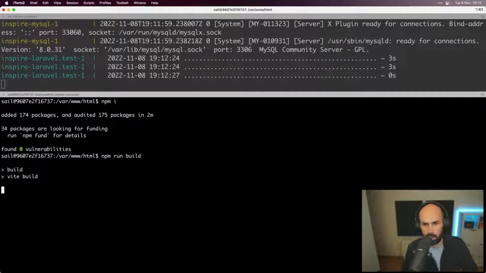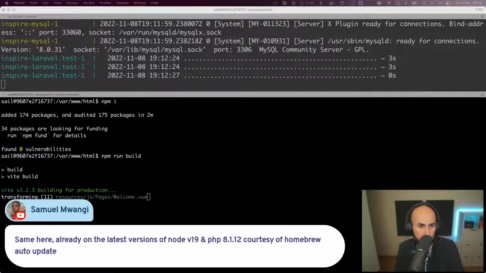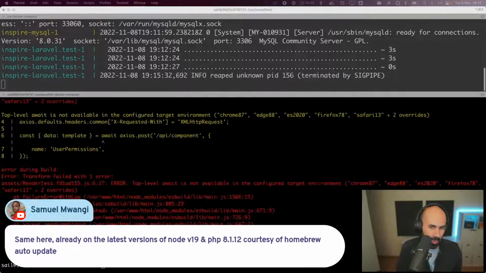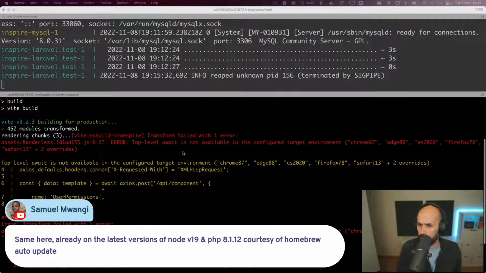and Samuel is sharing again. So same here, already on the latest versions of Node, v19. Whoa, so that's living on the edge. Typically I put the latest LTS, I forgot to mention. And PHP, or maybe even not, I'm not sure anymore. PHP 8.1, courtesy of Homebrew. Oh, so what happened? Something more. Top level await is not configured in the target environment.